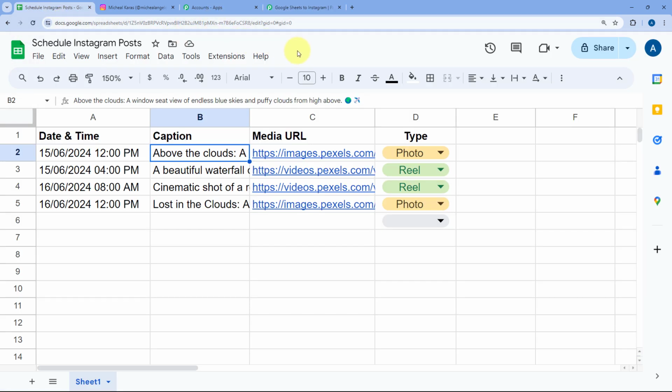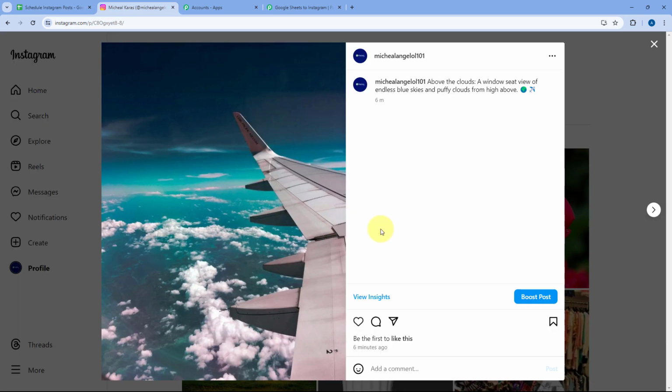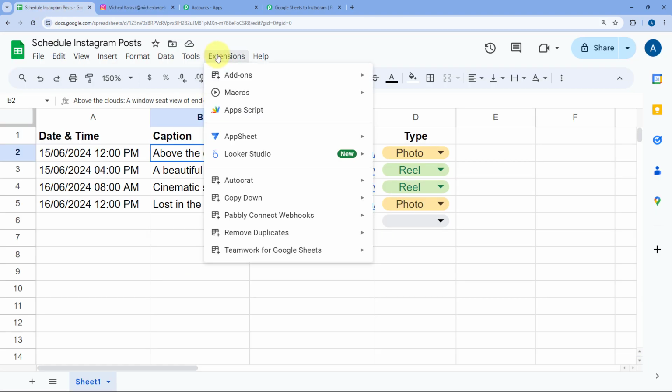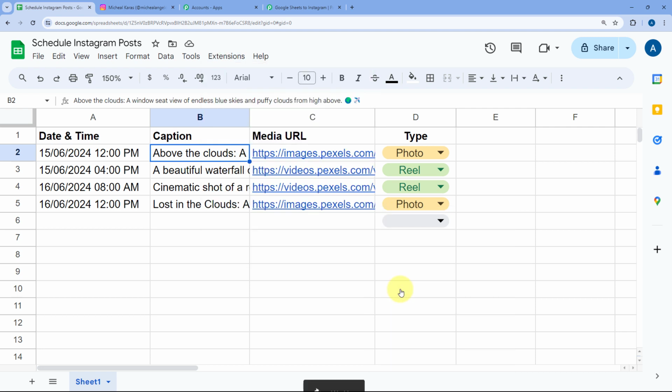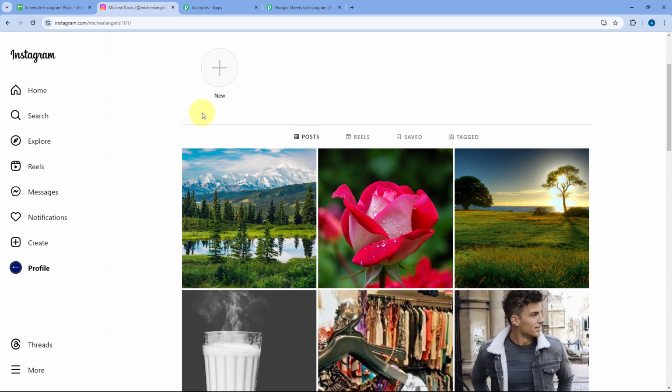Now, after setting up this automation, let me delete this recent post which we have created once. And after setting up this automation, just click on this send all data button. Go to extensions in our Google Sheets, go to Pabbly Connect webhooks, and you can see this option of send all data. Just select this send all data option, and data of all the rows which we had in our Google Sheet will be sent to Pabbly Connect. And using this Pabbly Connect automation, all of these posts will be scheduled for our Instagram account.